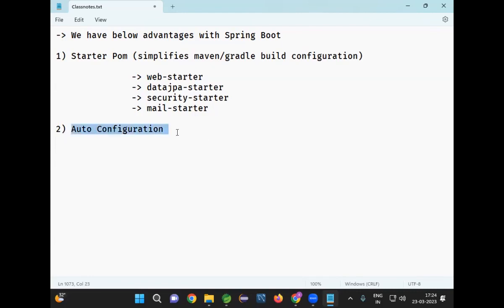What is auto configuration? In every project, some common configurations will be available. Specify configuration class, perform component scanning, create IOC container, deploy the project into server. These are my project specific requirements, and these are universal requirements. Now here, whatever common configuration is required for the project, that will be taken care of by Spring Boot. That is called auto configuration.